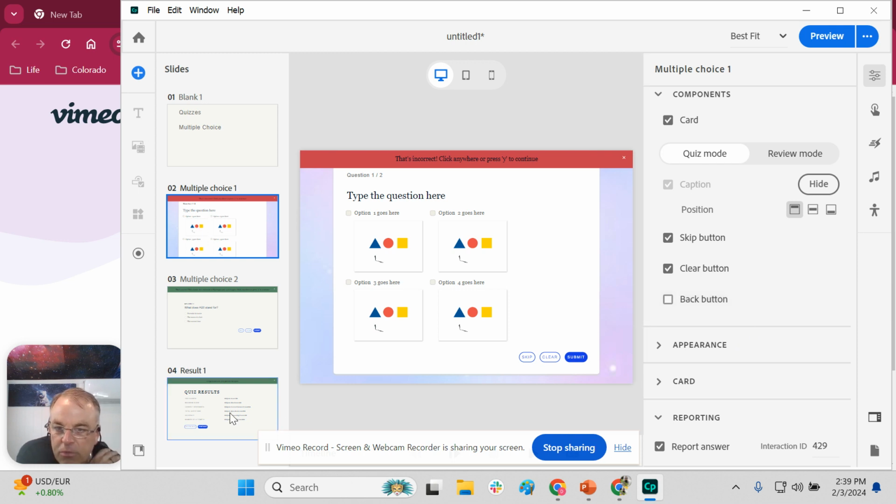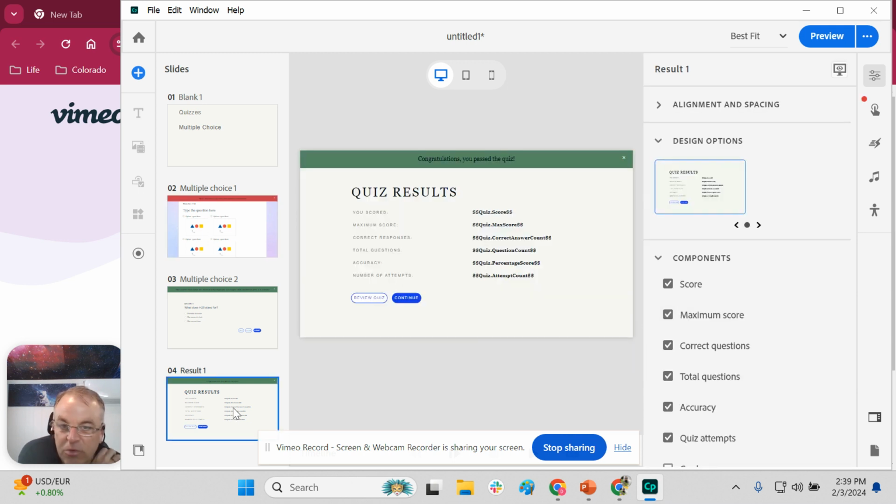Let me just show you the quiz results page. You don't have to do anything for this. The moment you add in any quiz, this pops up, and you can move it around. That's no problem, but you can't really customize it at all. It's kind of given, and it just gives you the final results of the quiz based on how they performed on that. So let's go look at what this looks like.